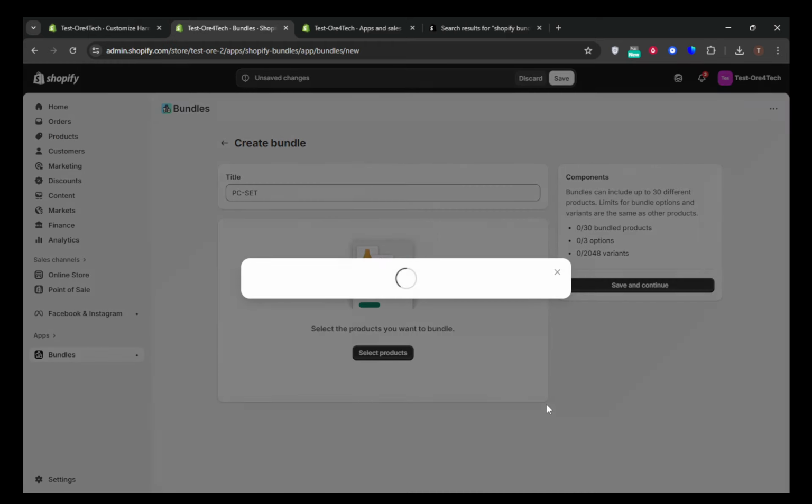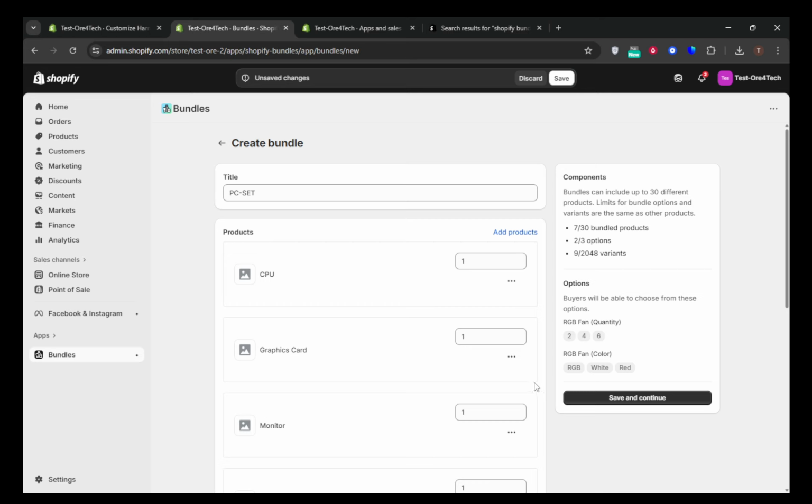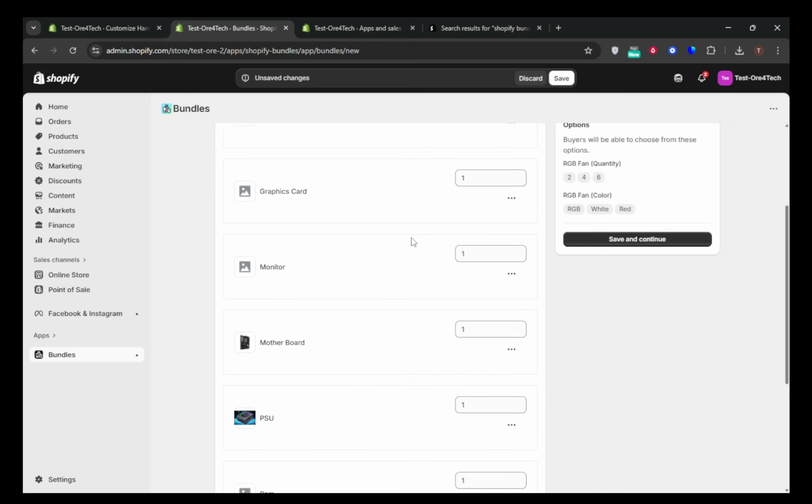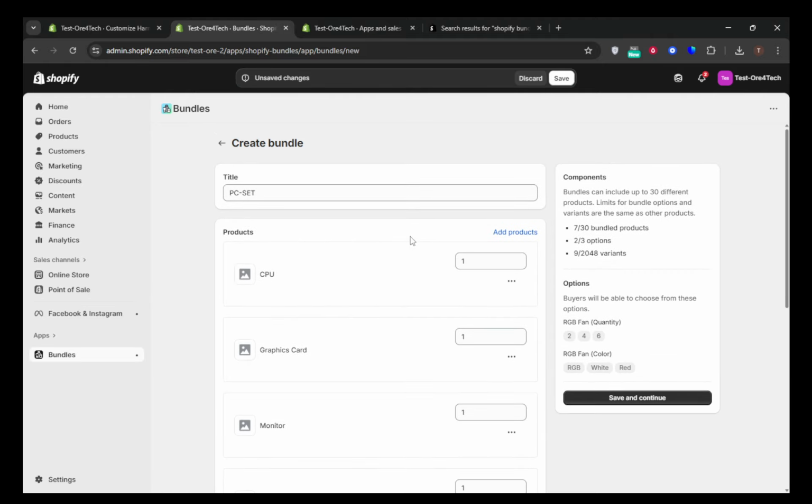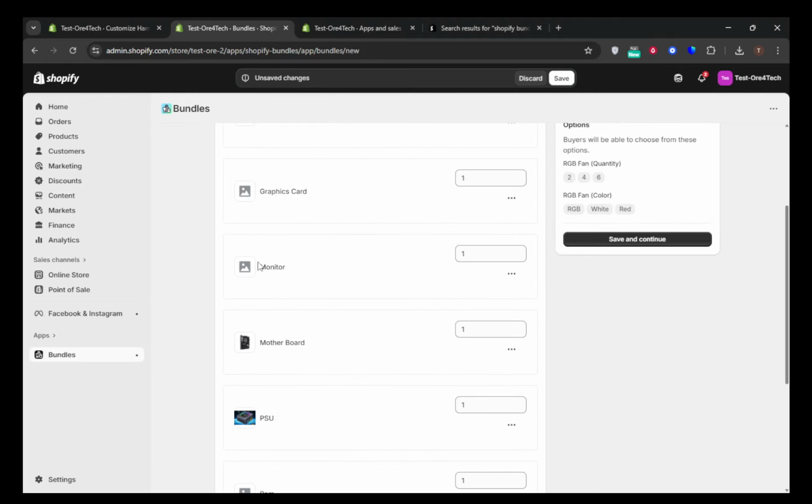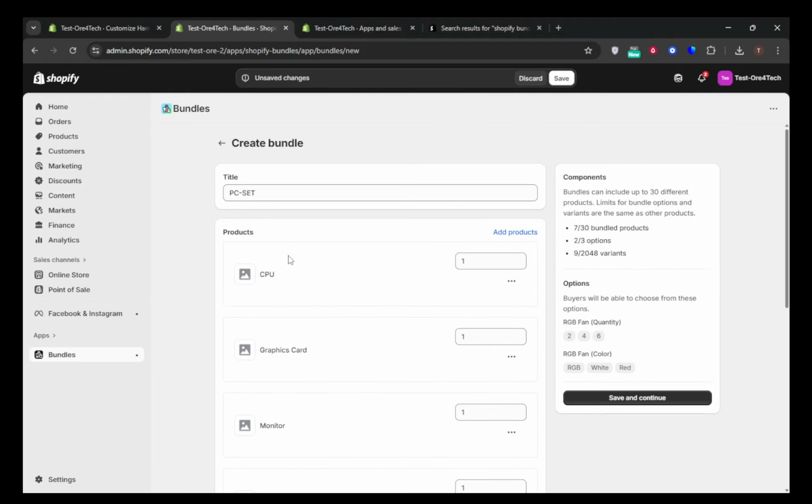Now, you'll want to set up the bundle details. This involves uploading enticing images, crafting a compelling description, and setting an attractive price. Additionally, make sure to configure the sales channels, such as your online store, where the bundle will be available. Don't forget to switch its status from draft to active, ensuring your customers can see and purchase the bundle.